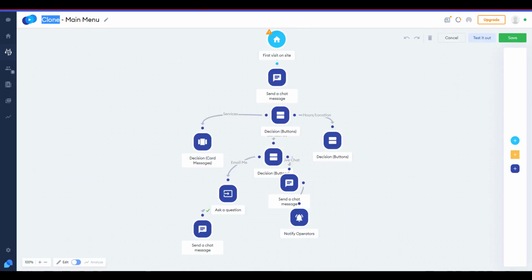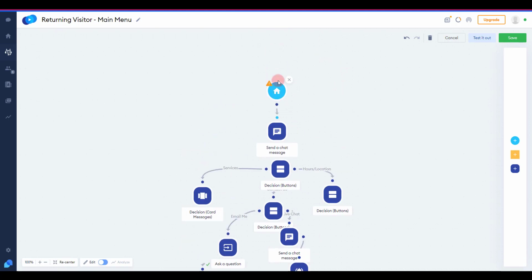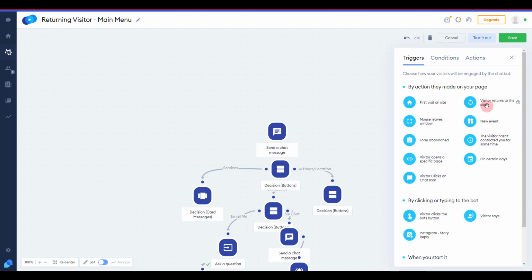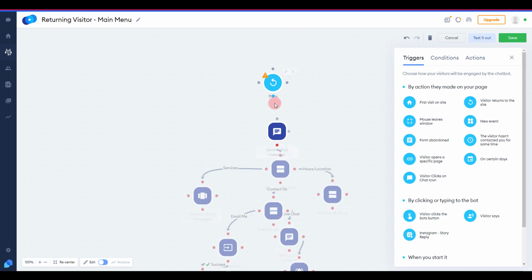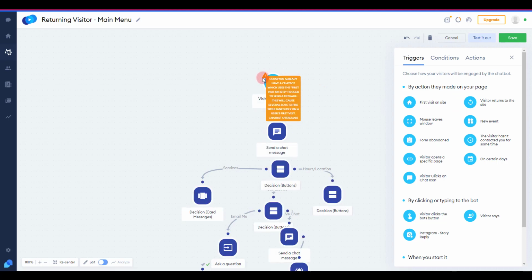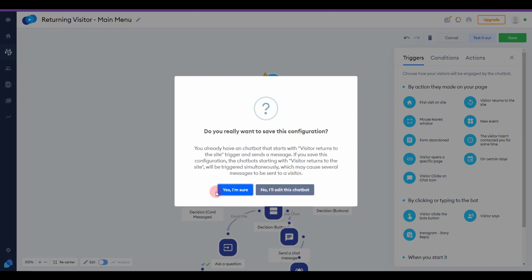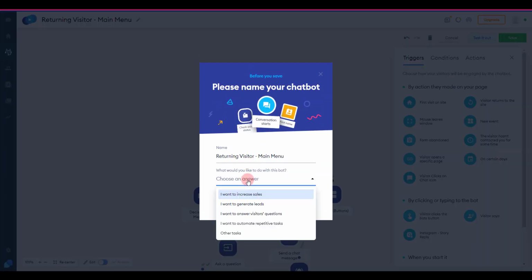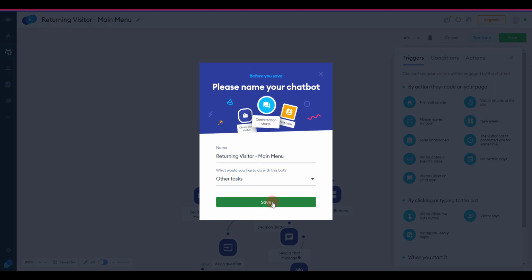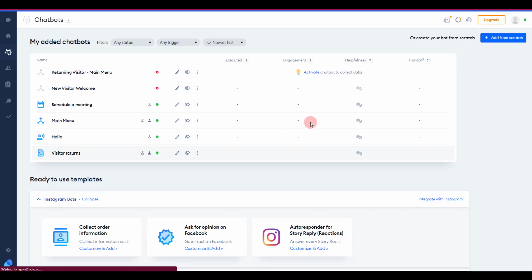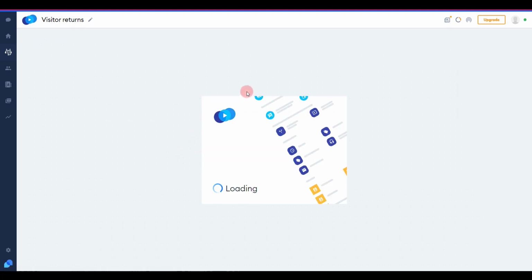We'll come into this. We're going to call this returning visitor. So this node we're going to take out. Number one, we've already used it, right? So we're going to take that out. We'll come over to triggers, and we want the visitor returns to site. We'll connect these. Now we've already used that. So we're going to save this. And we're going to say, yeah, we want to go ahead. And we'll do other tasks. That's what we want to call the chatbot. We'll hit save. Right now we're just going to do the draft because we need to come back to the visitor returns. And we need to edit that one.